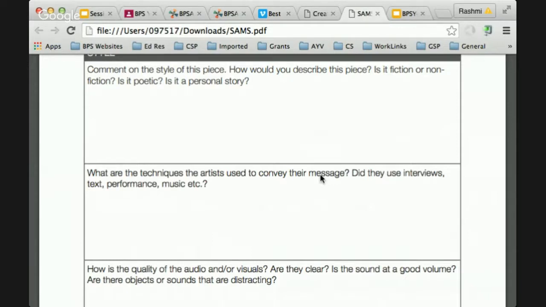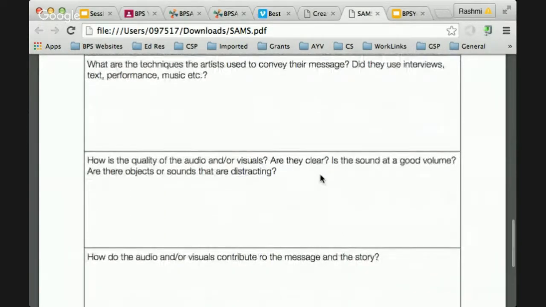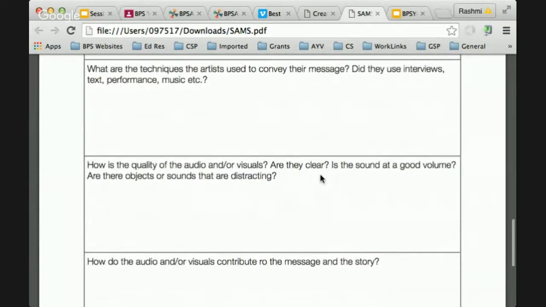They also comment on style of the piece. They describe the piece. So they do some writing about the piece. They have fictional, non-fictional. Is it poetic? Is it personal? Having some of these as guiding questions or cues is helpful. They talk about techniques. So are there specific techniques that the artist is using to emphasize a certain part of the message or one message?